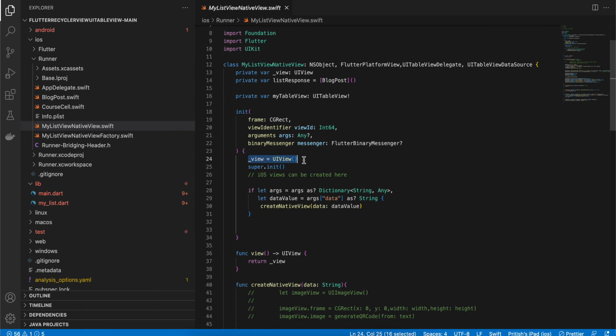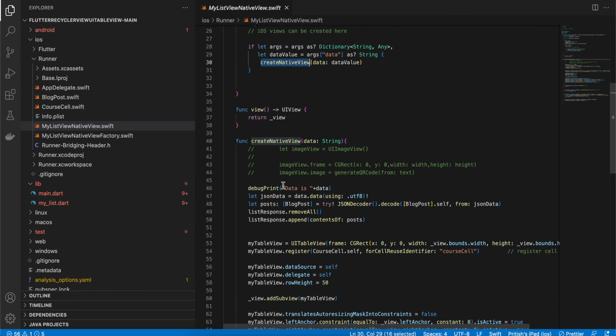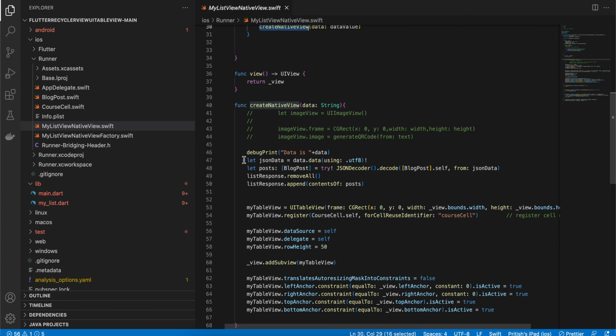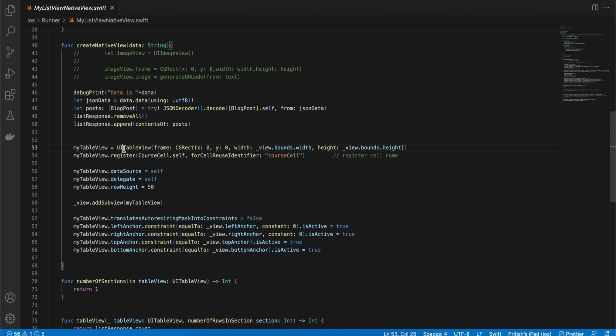I am defining one view. Then I am getting that data which we have defined from the Dart side, calling this create native view method. And here I am converting that data first, so that Swift can understand it, into proper JSON format. And then we are appending all that data to our list. Then we are creating an object of our UITableView.